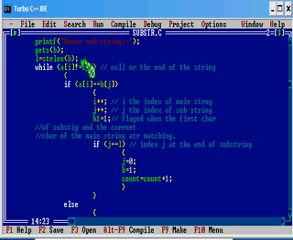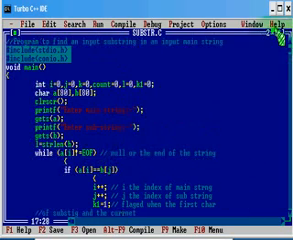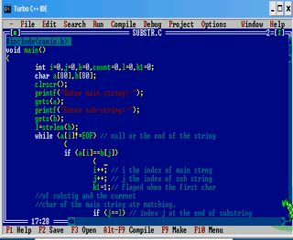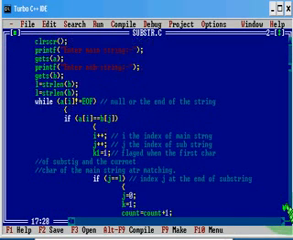So we are using EOF. EOF stands for the end of the string. Here inside the while loop we have an if condition, and in the if condition it is checking A of i equal to B of j. Here we have two variables i and j, and the initial values of i and j are both 0.